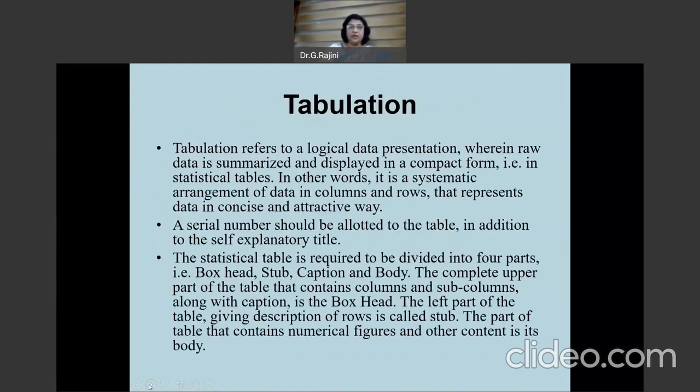A serial number will be allocated to the table in addition to a self-explanatory title. So I told you, after you do all the data collection and analysis, the tabulation is very, very important because that is the information based on which it gives meaningful input to the decision makers.